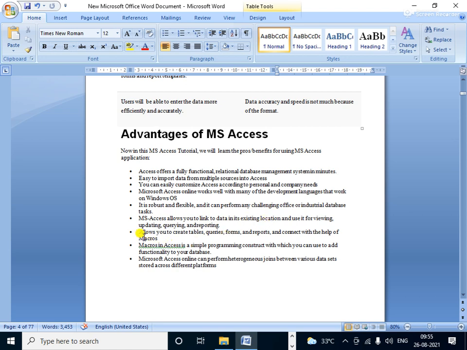And next, it allows you to create tables, queries, forms and reports, connected with the help of macros. Macros in Access are simple programming tools which you can use to add functionality to your database. And Microsoft Access lets you join or create relationships between one table and other tables.